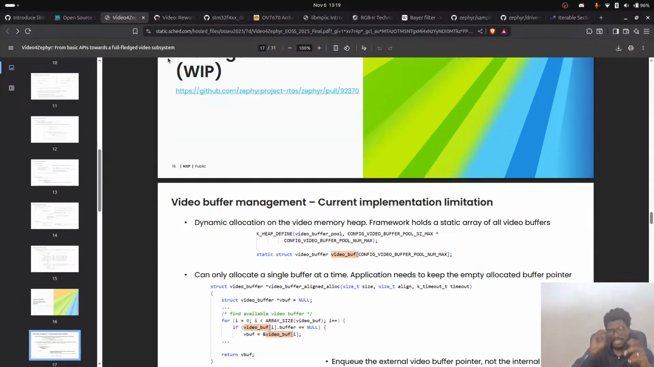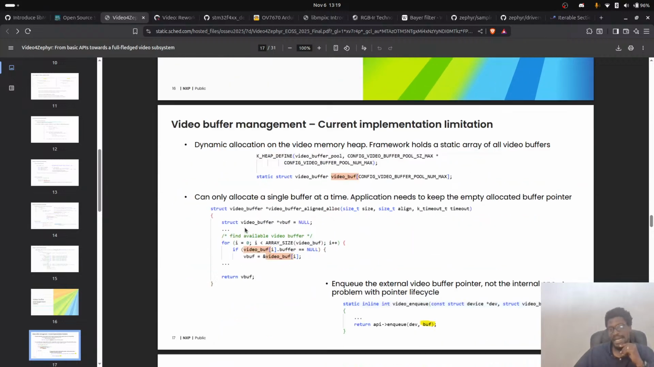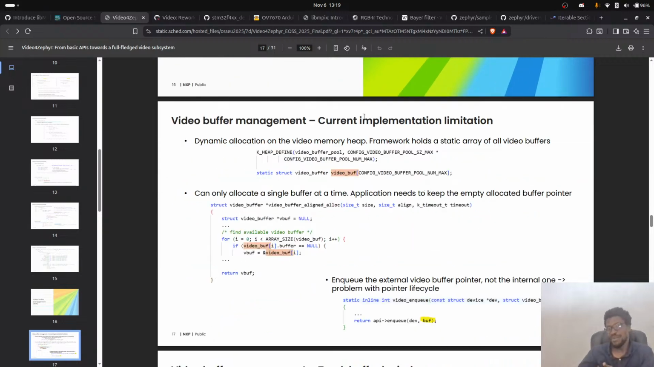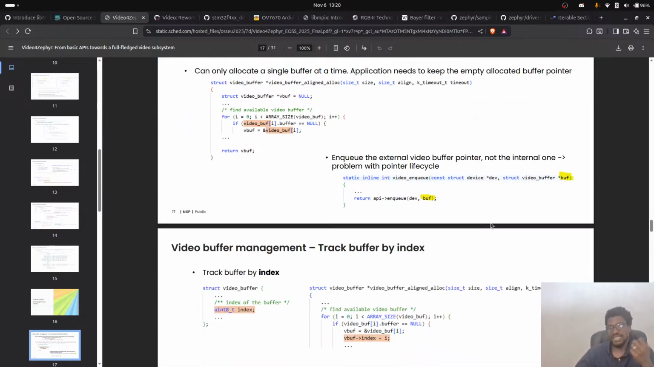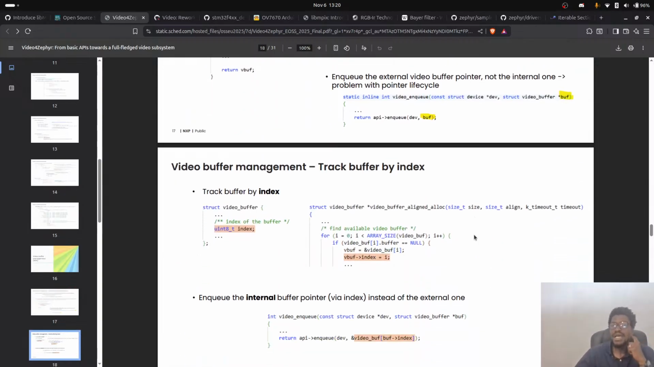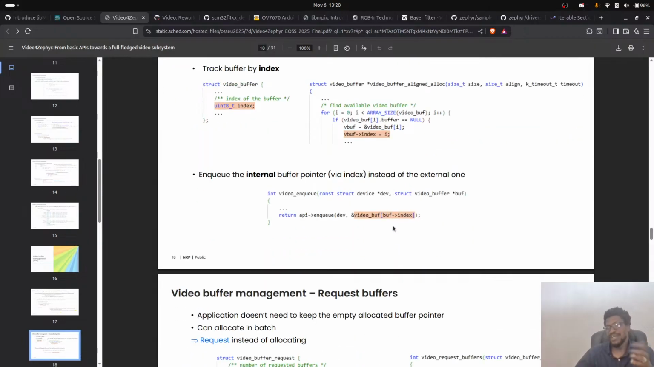And basically you can see that Phi is trying to enable us to have simpler buffer management so that you can have it work. Dynamic allocation on the video memory heap framework holds a static array of all video buffers, and I think if it's dynamic allocation, that means we are either using a K heap or a K slab, and you can only allocate a single buffer at a time. The application needs to keep the empty allocated buffer pointer, so the application is managing the buffering, and it tracks the buffering, enqueuing, dequeuing.